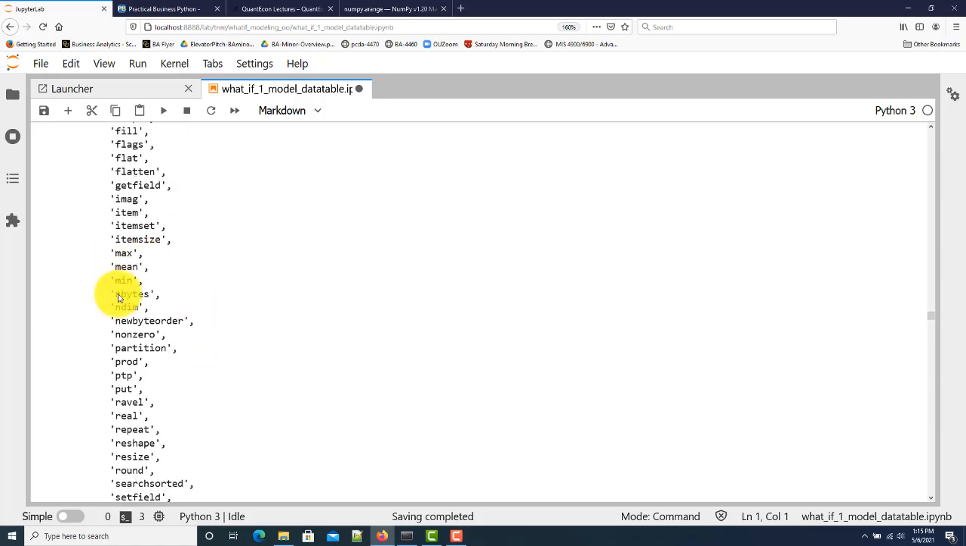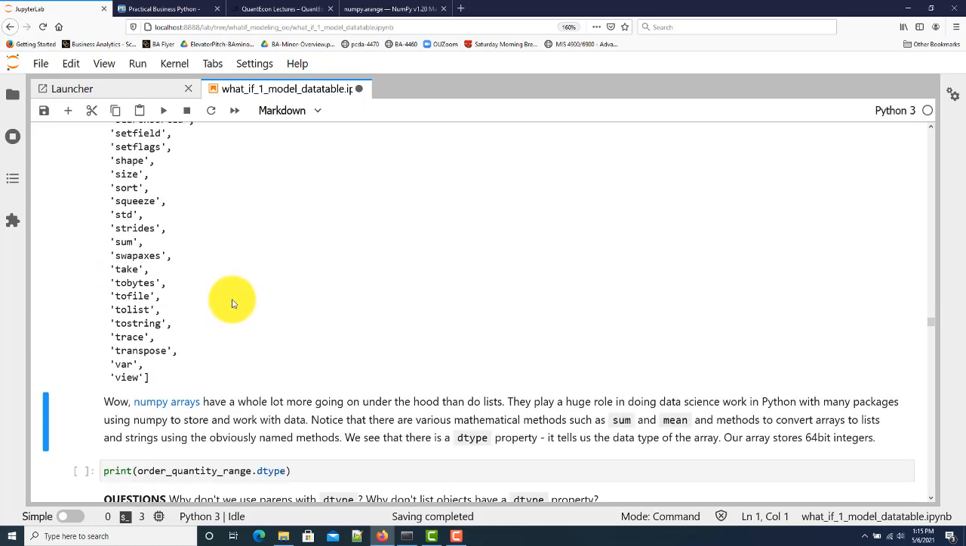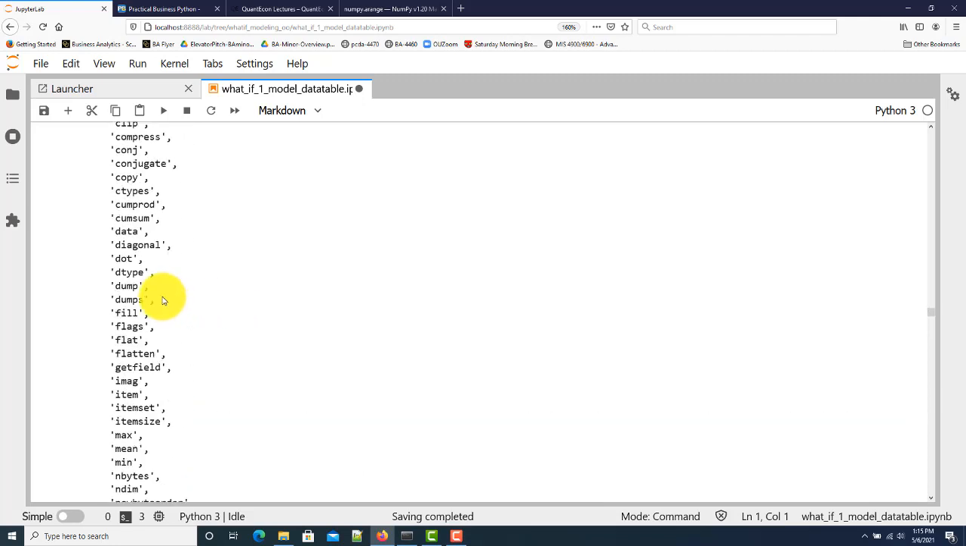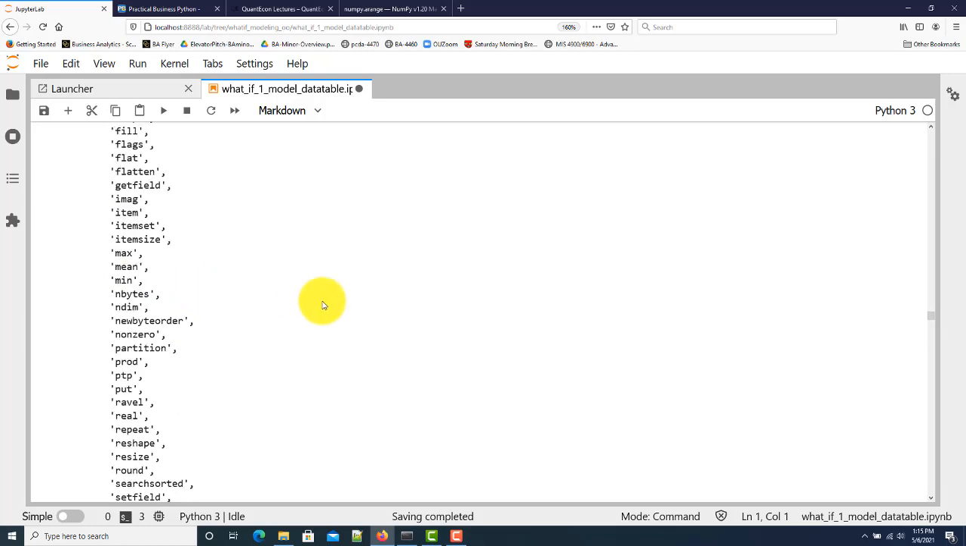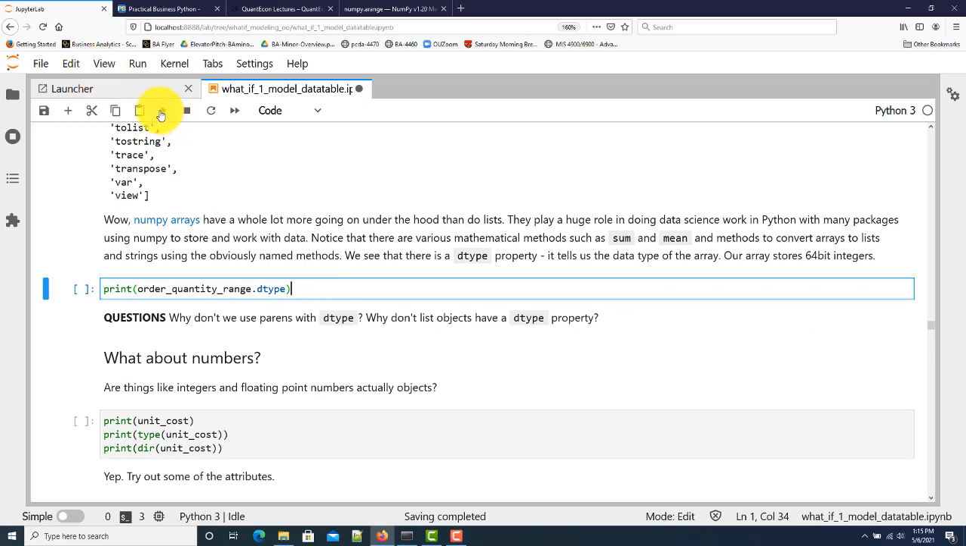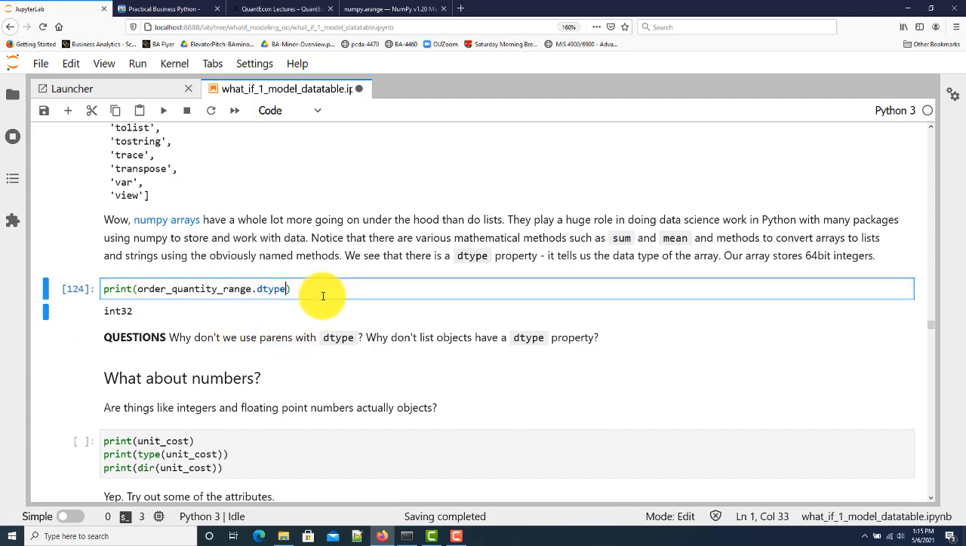Even beyond the dunder object, you'll notice things like a bunch of math functions: max, mean, min. And notice also there's a dtype property, the data type of the array, these integers or floats. If I print out the type of this, it's a 32-bit integer. A couple of questions: why didn't I put parentheses after that? And why don't lists have a dtype property?